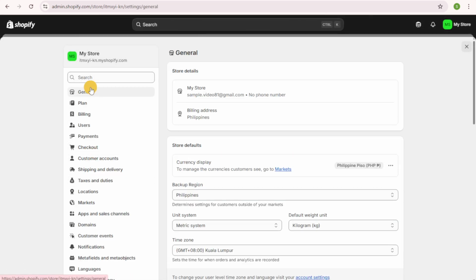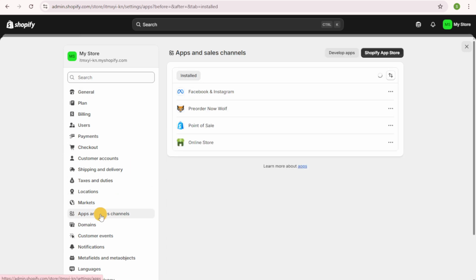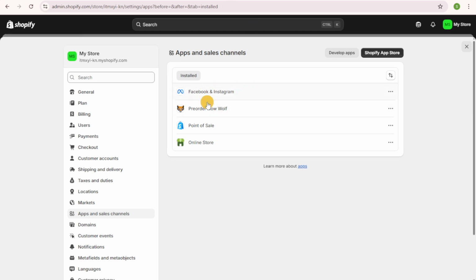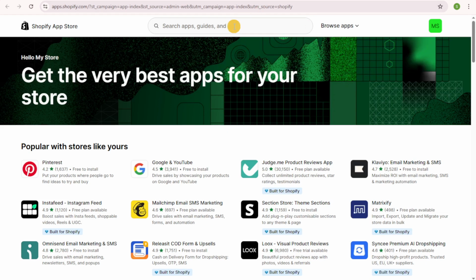In your Shopify admin, we're going to head over to settings from the bottom left corner of your screen. Just click on it. And then from here on the left panel, you can see apps and sales channels. So click on that. And then after that, we are going to click on Shopify App Store. So this is the app that we actually need, this Facebook and Instagram Meta. Now we're going to head back over to Shopify App Store.